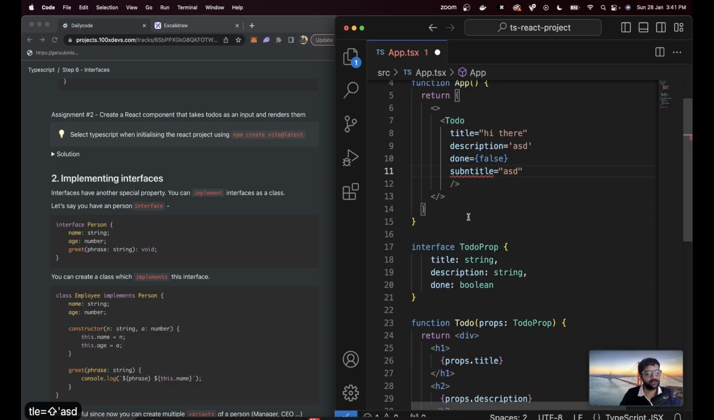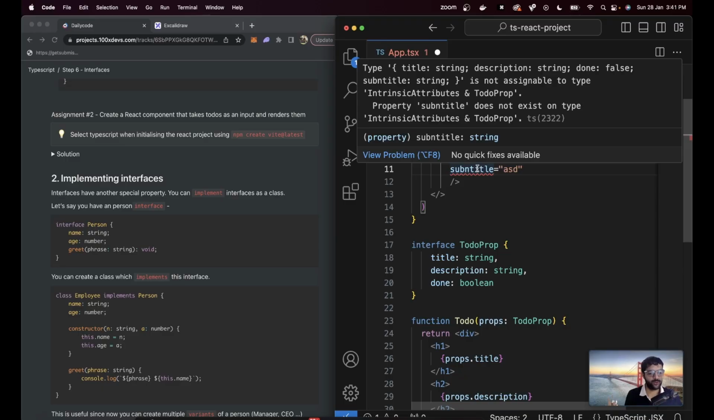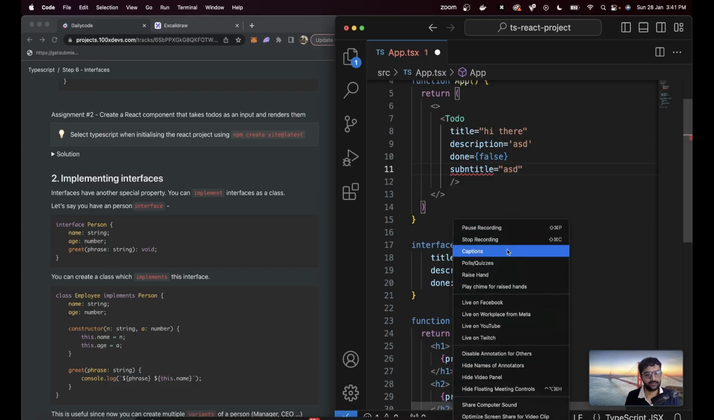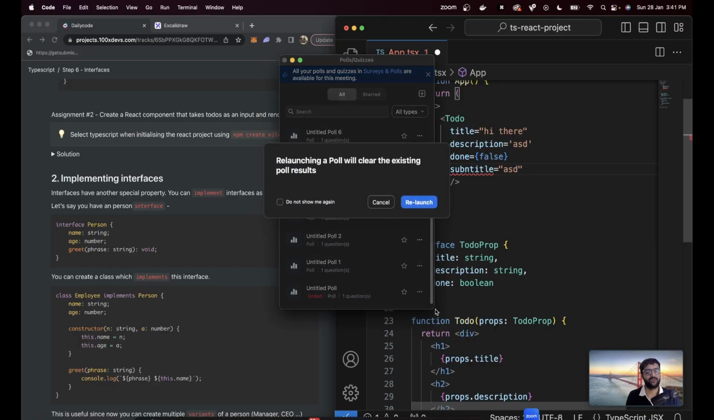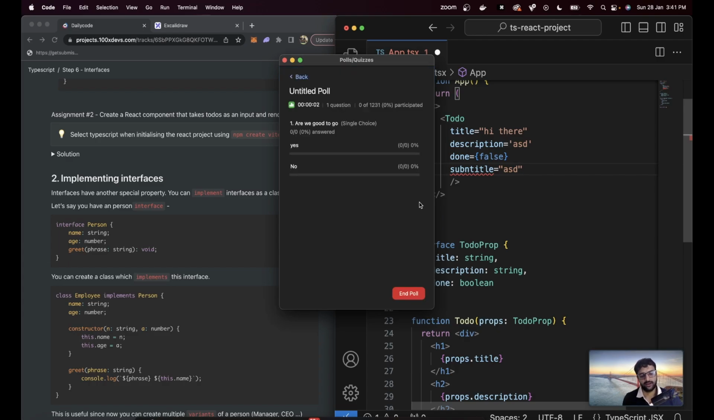If I try to give something that it does not expect as an input, as you can see, it is giving me a red squiggly. So this is how you can add type checking to your React code base. Is that clear? You should try this out later on yourself, but every project you will see that uses TypeScript with React, all the components will have type checking like this.